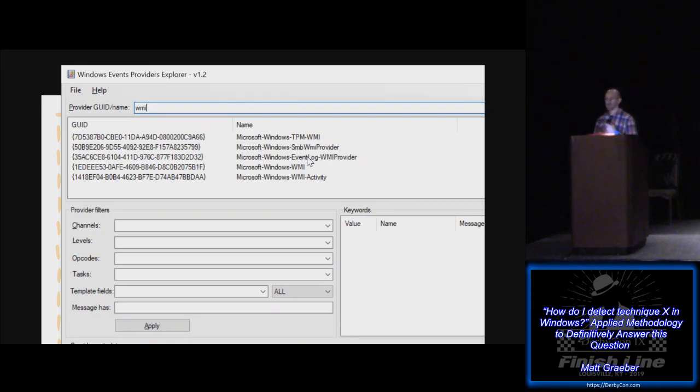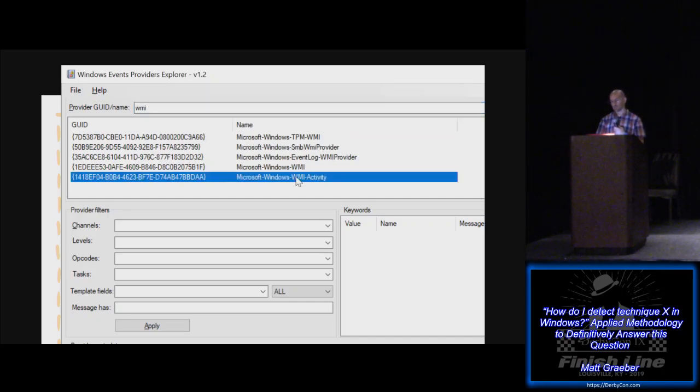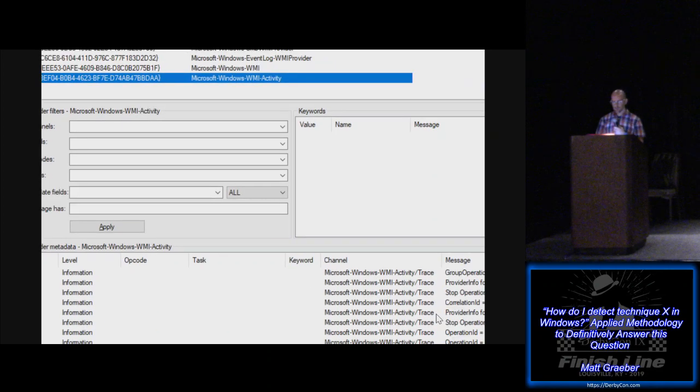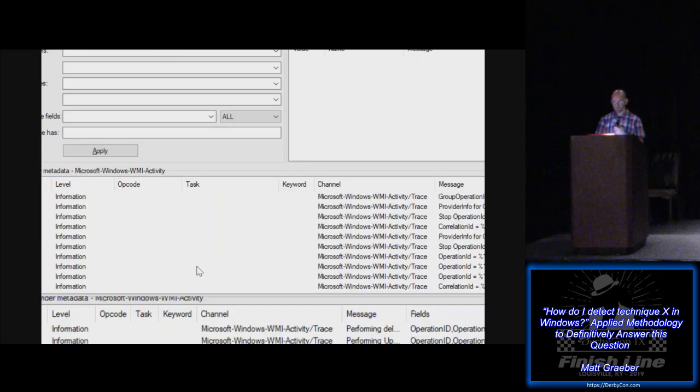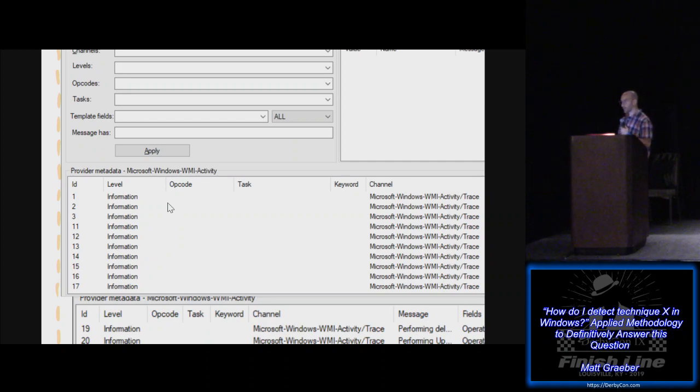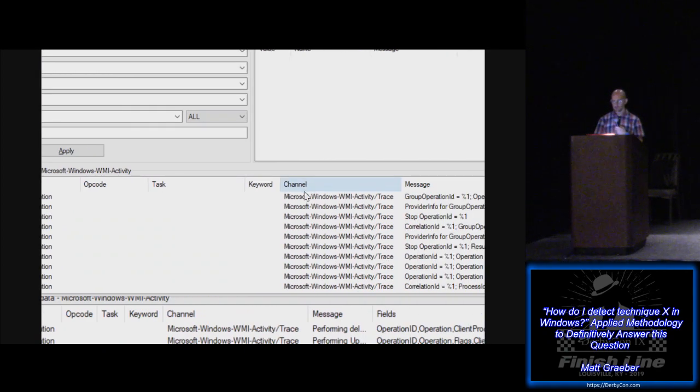And so if I had to prioritize these, and there were a bunch of events in these, which one would I choose? Well, I would probably start with Microsoft Windows WMI activity. Why? Because when I was collecting events through the event log, I saw that there was one event in the WMI activity operational log that popped up. It didn't seem super relevant to me, but perhaps there might be some other relevant events in there. So I'm going to start here and double click that.